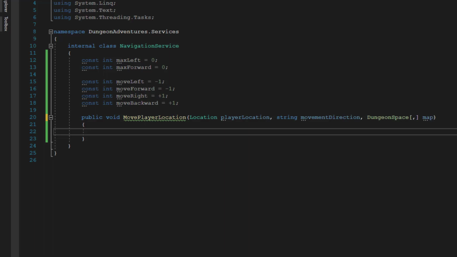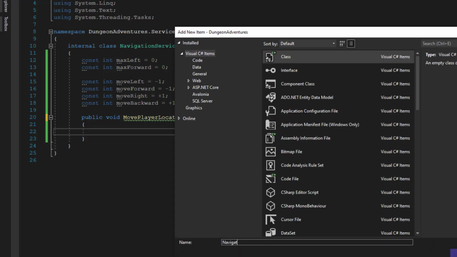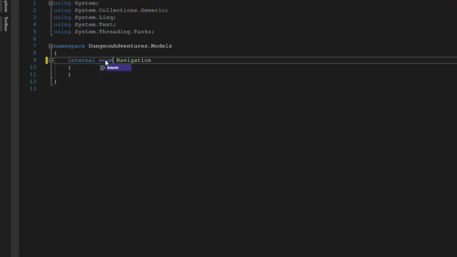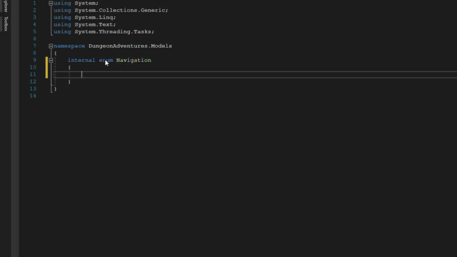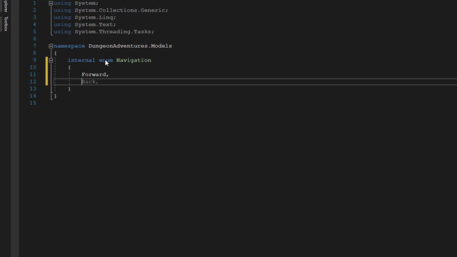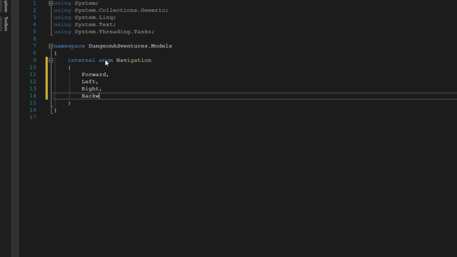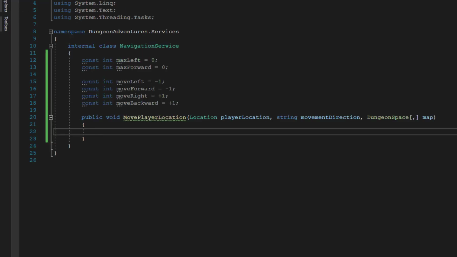To start with, we need the direction the player wants to move. We currently have this as a string, but any related group of values should be set in an enum if we're going to follow best coding practices. Then let's create an enum called Navigation that contains the directions that can be moved in: forward, backward, left, and right. Now that we have that, let's parse the string into an enum.